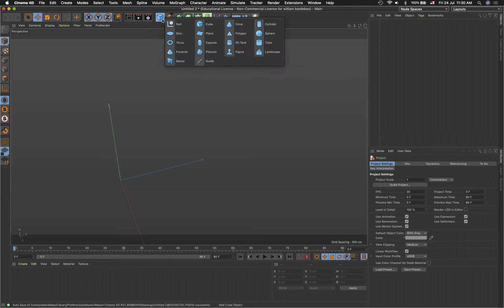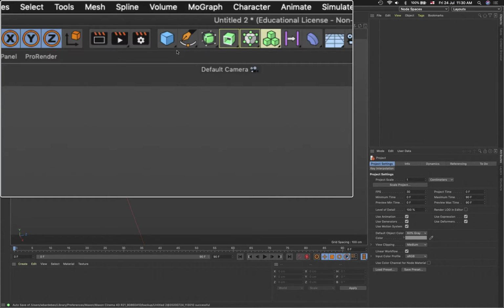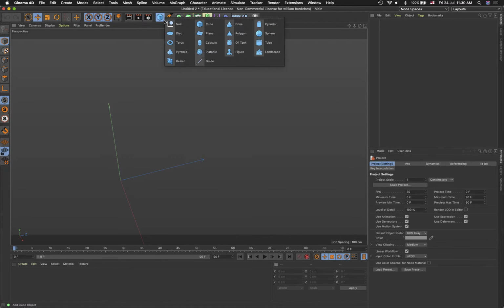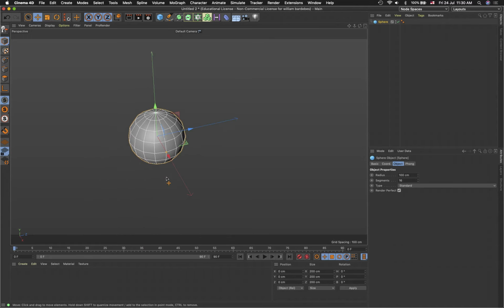If I click and hold, there's a whole bunch of other primitive objects. So if I zoom up here, you see that any button that has one of those little black triangles at the bottom right corner means that there's more tools in there. So let's make a sphere. Let's all do that. It's okay if you've made a cube.